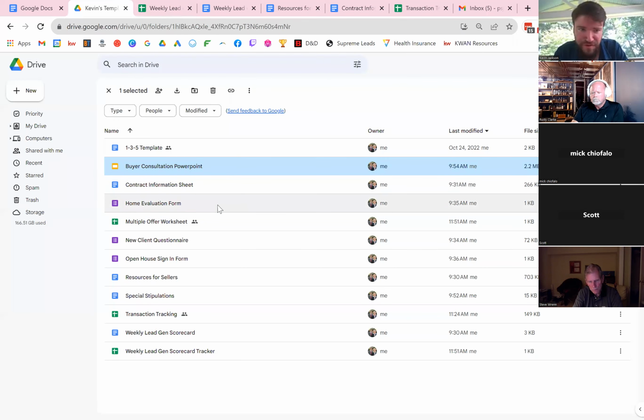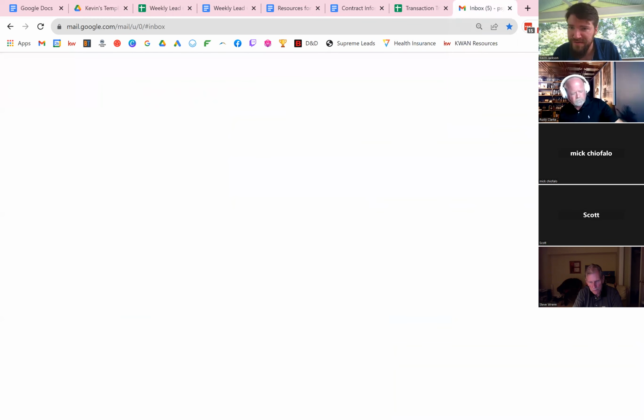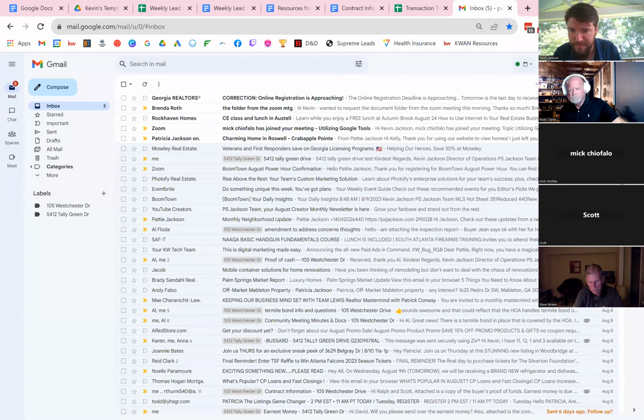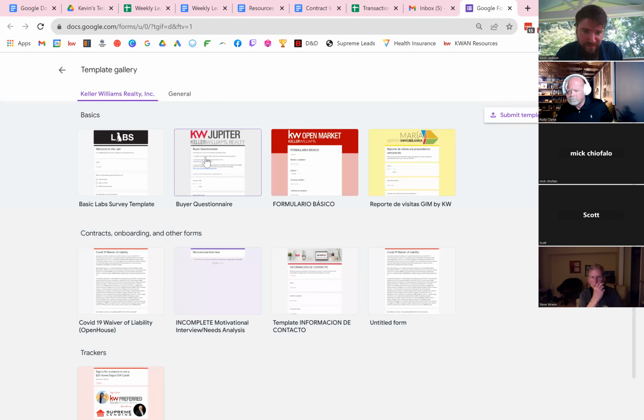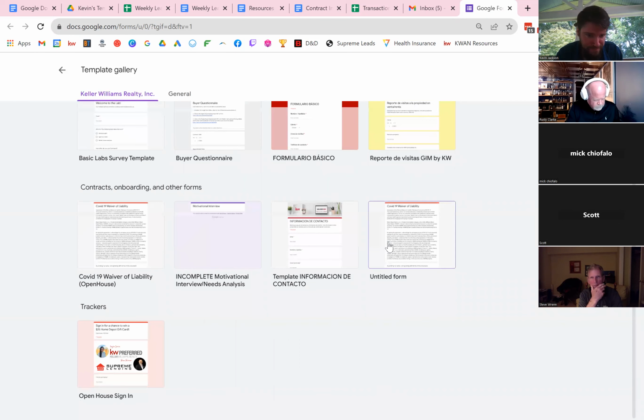Forms I've actually used a few times. They can be really helpful. So I'll go back here and create a new one so you can see how that looks. You'll see here I have some that I've created, and just like with documents, there are some templates that have been uploaded by Keller Williams that you can go off of. So they have like a buyer questionnaire. There's not a whole lot in here, but there's a buyer questionnaire and an open house sign-in.